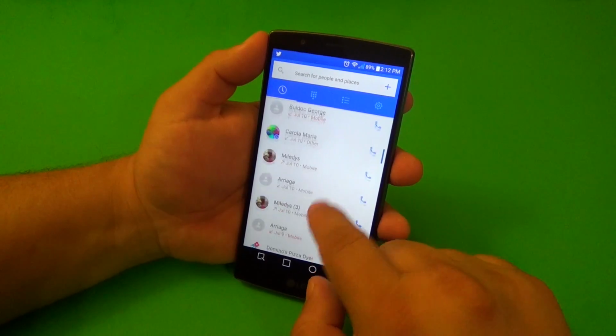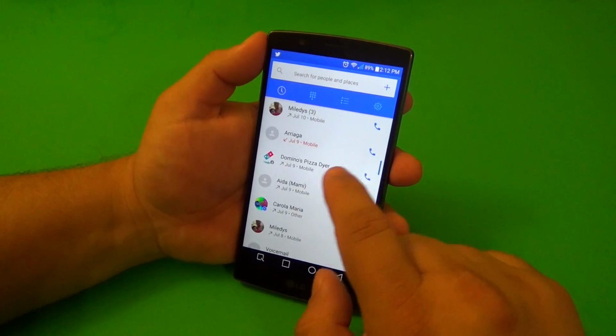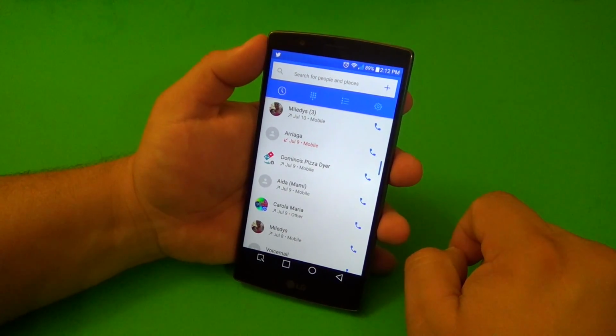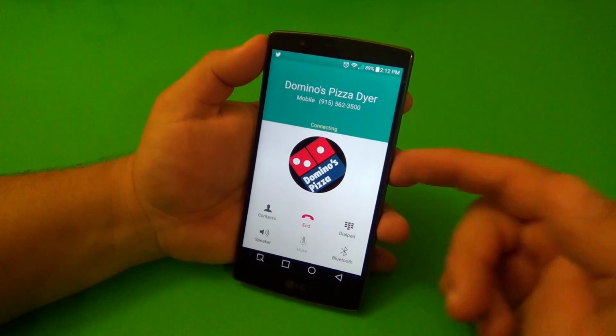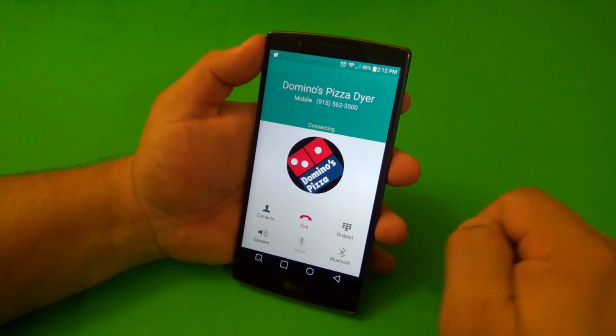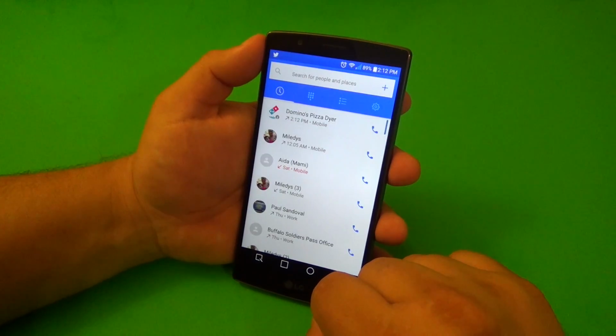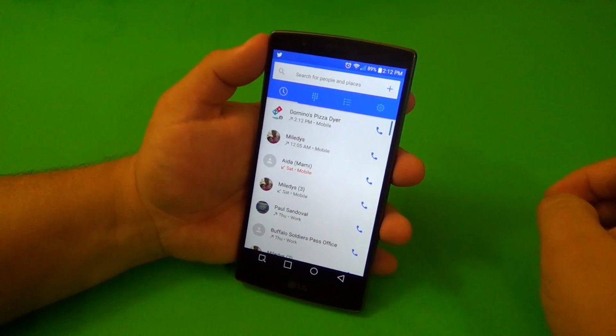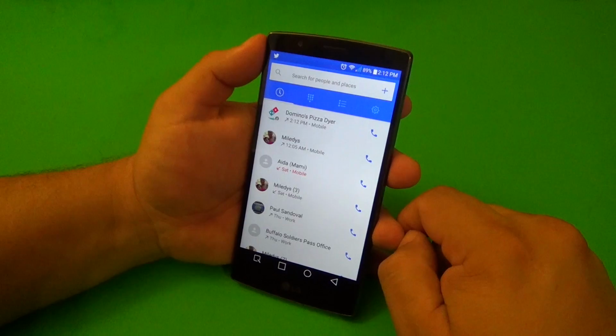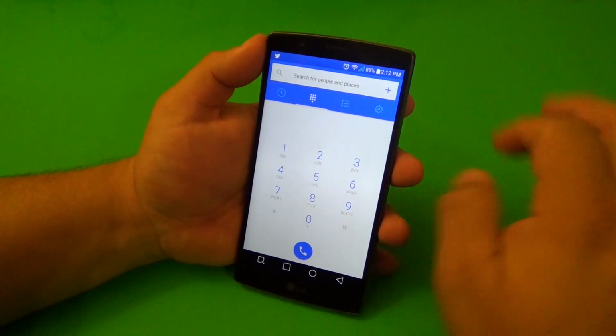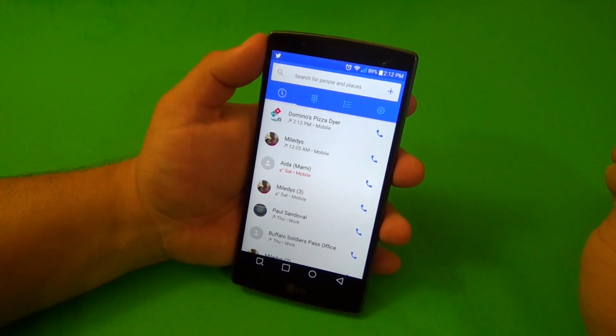Of course, when you dial a number, it uses the default launcher or the default dialer of the phone, like you see there. But I still like that you can use it as a way to identify calls that are not in your contacts.